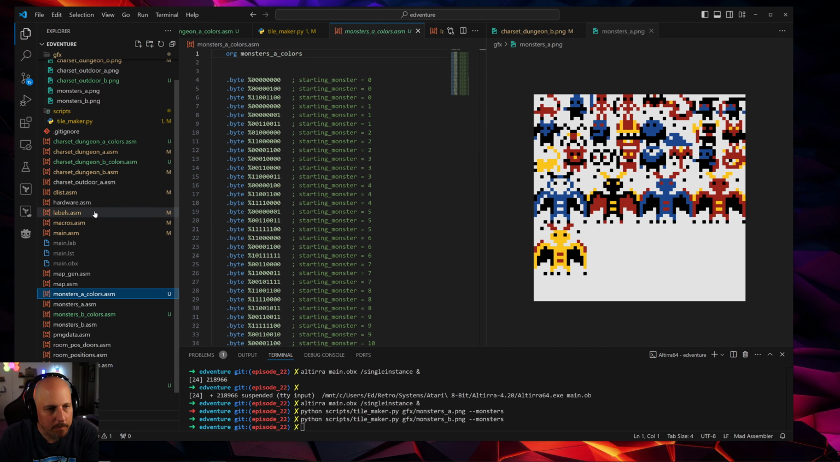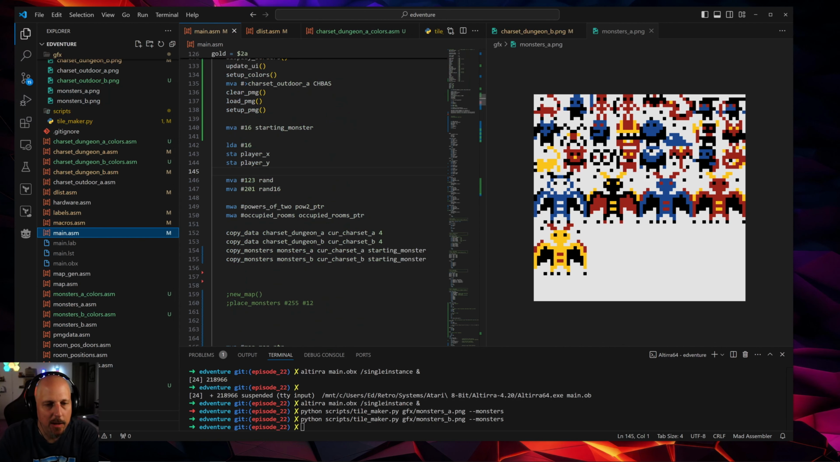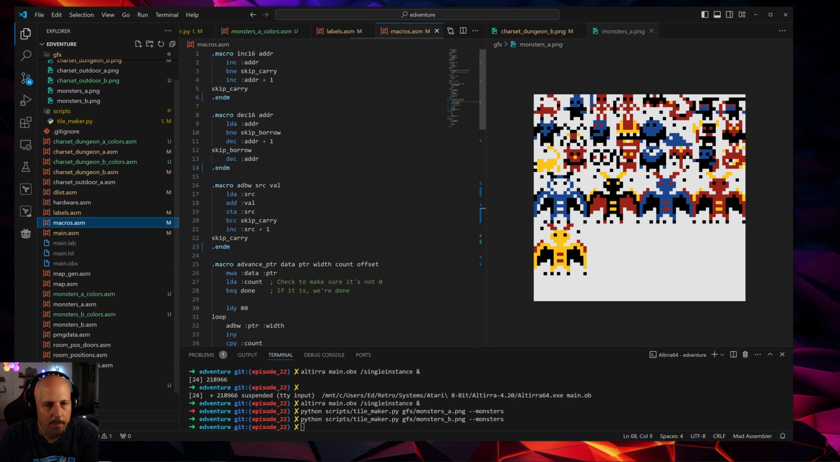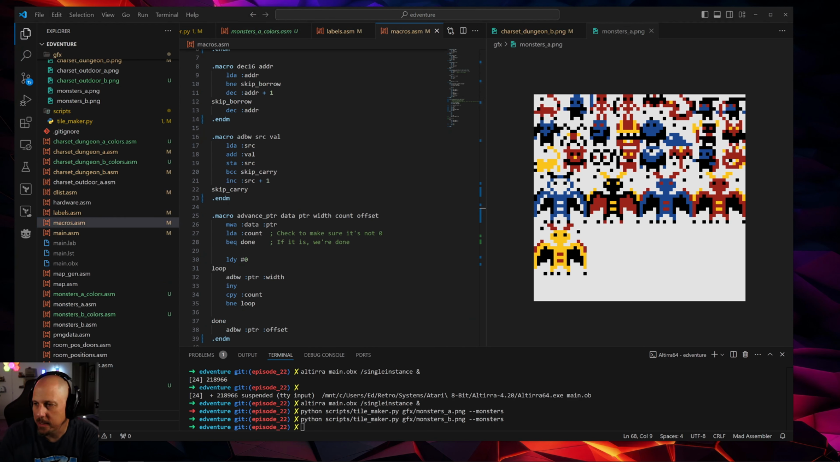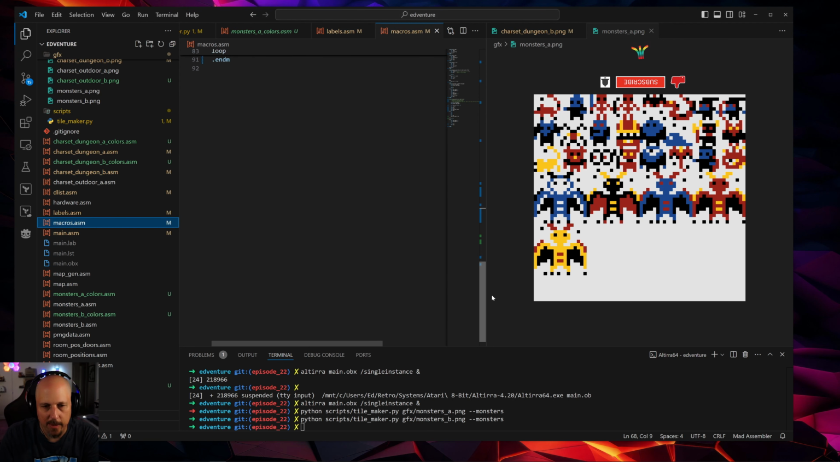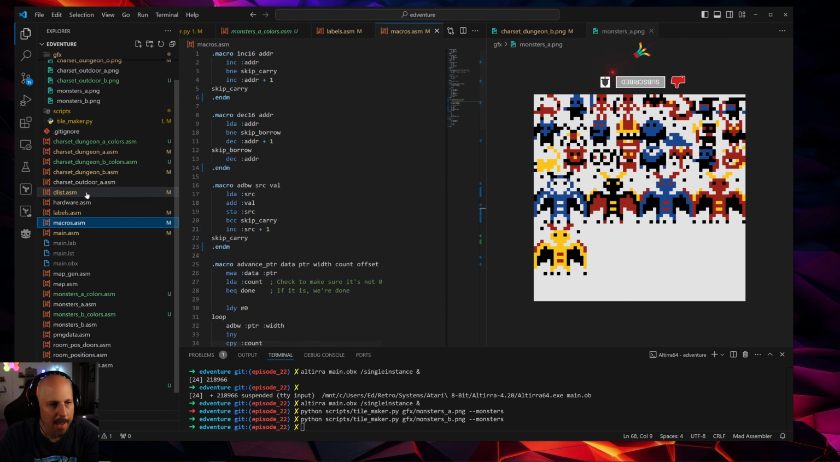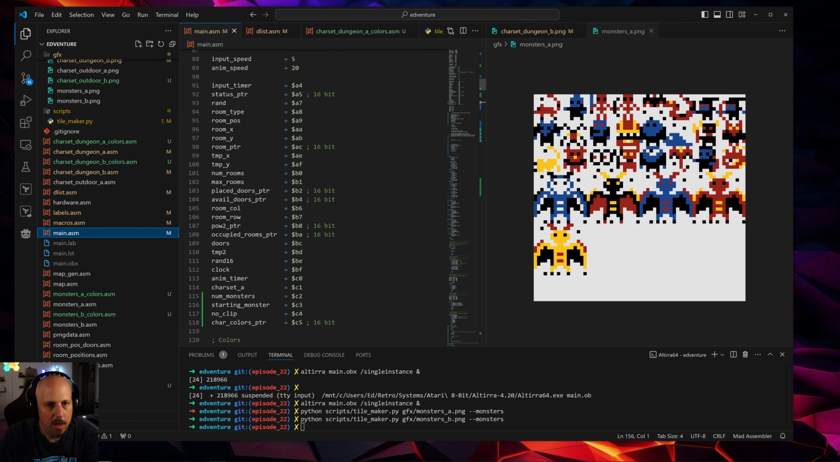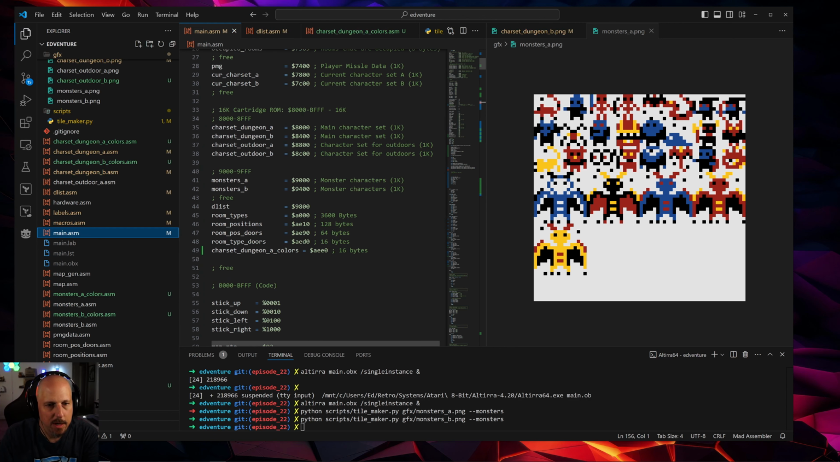So let's go back into main here. What we want to do is create a new macro called copy monster colors. Let me go ahead and do that. The good thing is, because we're using the lookup table, the code is pretty small. Actually, before we get there, let's allocate the memory and load it in. We have to do that first. I think I put it right here. Let me look at what we got. Let me go ahead and add the rest of these.